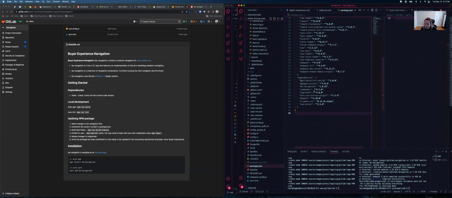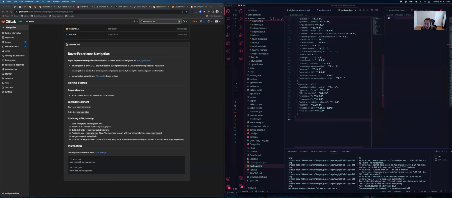BE navigation is what I'm looking for. So you can see here that we're on 0.25. We're going to update that to 0.26. I'm going to hit save. I'm going to run yarn.